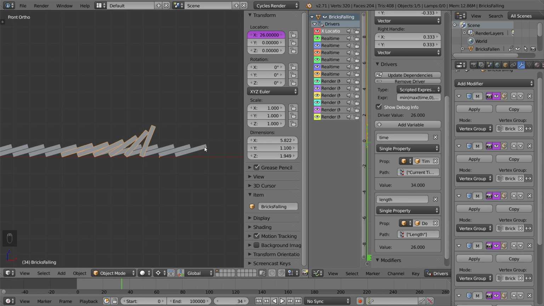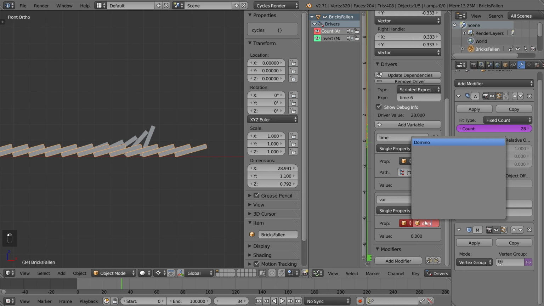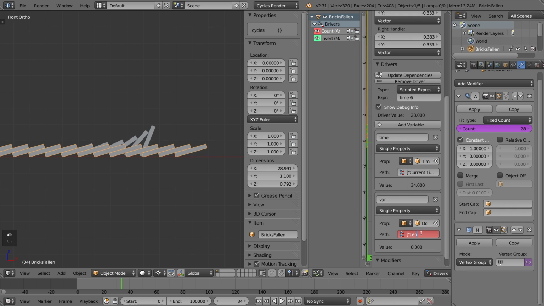The fallen bricks should stop growing as well. The highest count it should be able to have is the length of the line minus 6, since the falling part consists of 6 bricks. So add the length as a variable, and add a min function, length minus 6, to the expression. And now it stops at the end.